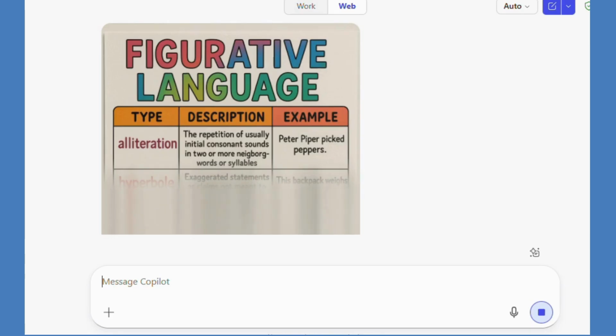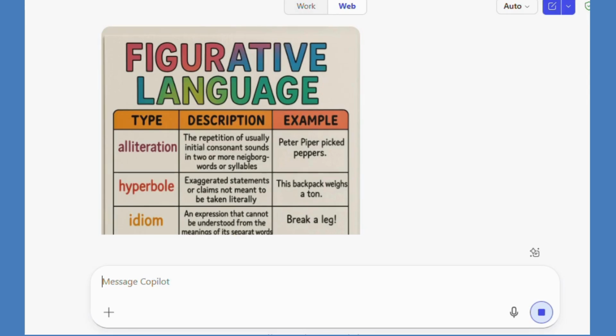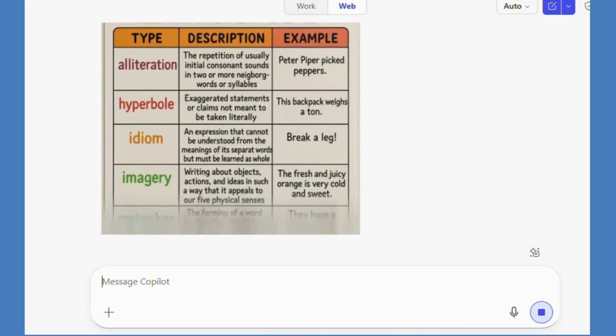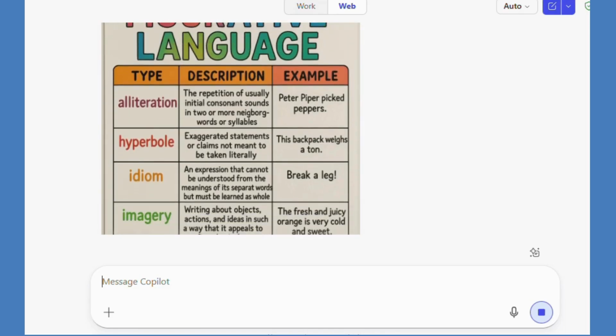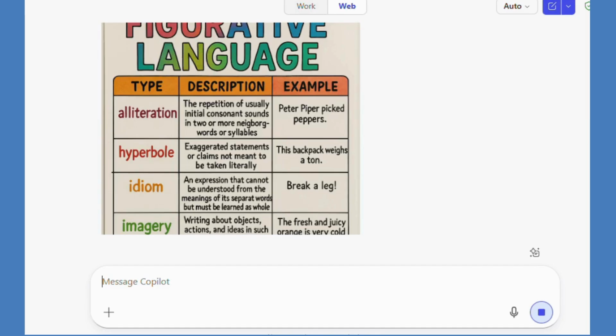Notice I did not recreate this anchor chart. I simply copied it from the state standards and asked Copilot to turn it into an anchor chart for students. That literally took a few seconds, not even 2 minutes. And there you have an anchor chart ready for your students.